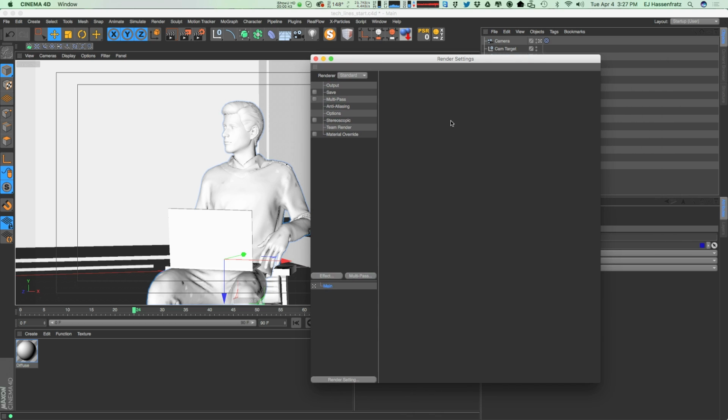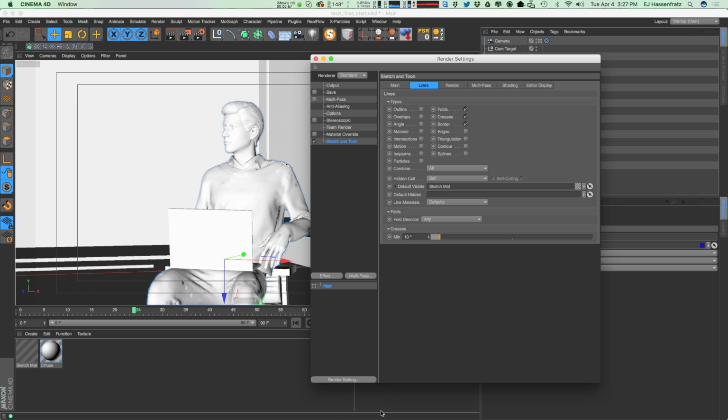So let's go ahead to our render settings and go to Effect. We'll go all the way down to the bottom and grab Sketch Toon. Now, if you don't have the Studio or Visualize version of Cinema 4D, you unfortunately do not have Sketch Toon. In that case, go buy the Studio version and come back and watch this tutorial. But for those of you who have it, let's keep on going.